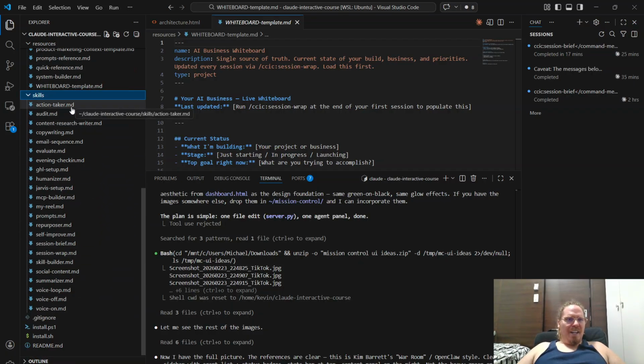So there's action taker. He's the one that urges me to not have paralysis by analysis and to build what's most important in the moment. Okay, there's audit. I can run an audit on my entire code base at any time. These are skills. I do slash command audit. It runs an audit. We fix any errors. We push the code base.